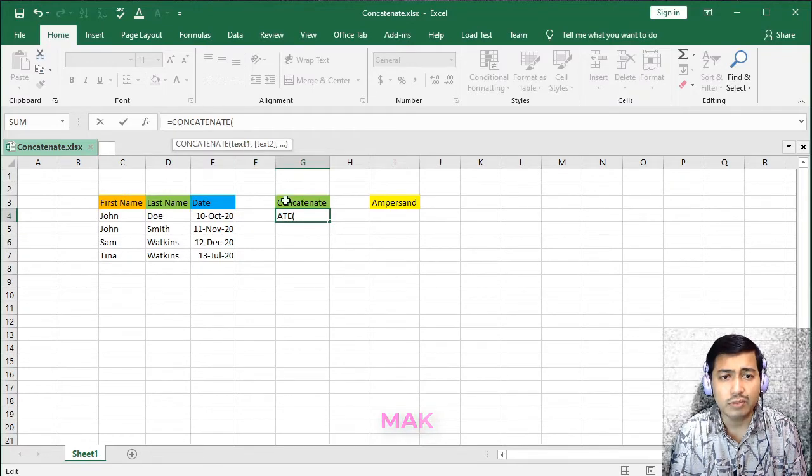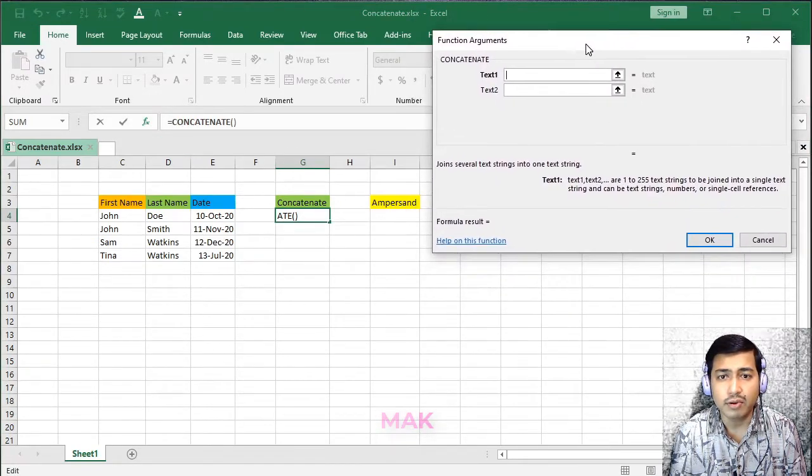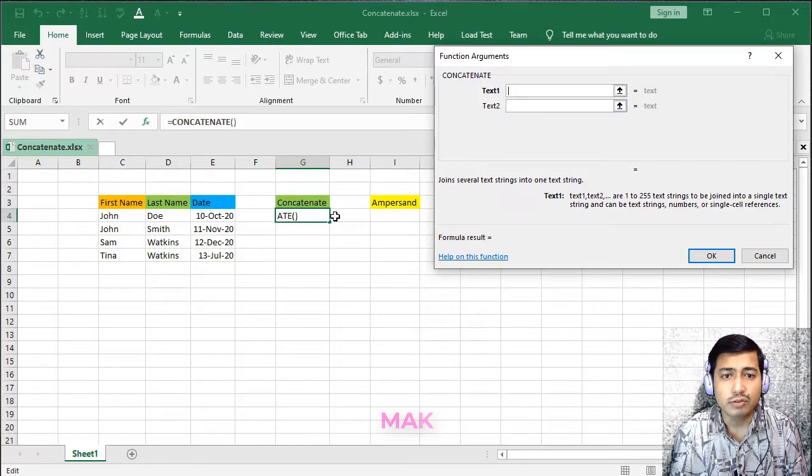So for text1, you can click the function icon, and text1 and text2 will appear. We are going to add only these two. Place your cursor there, and when text1 is selected, you can see the description that you can use up to 255 text strings. So we are going to add only these two columns, but your limit is up to 255 text strings.